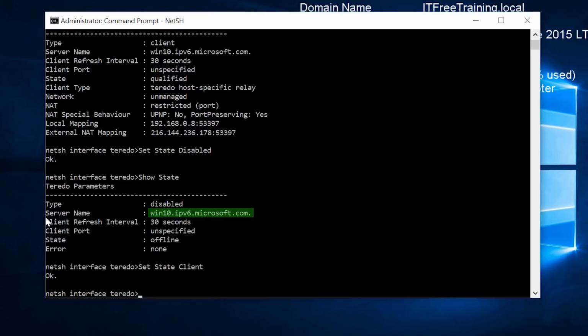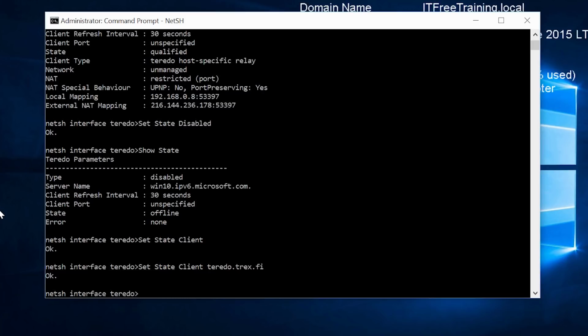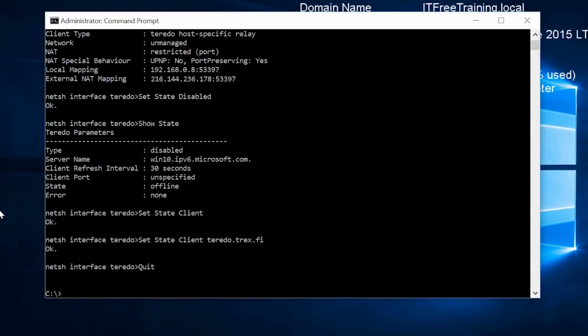If you simply want to enable Teredo and not change the server, run the command set state client. This will enable Teredo and not make any additional changes. To change the server as well, add the server's DNS name after the command. This server was found using Google. This command can also be used to configure other options like a refresh time and client and server ports if you need to. Now that the configuration has been changed, I will quit NetSH. To test Teredo, I will once again ping Google.